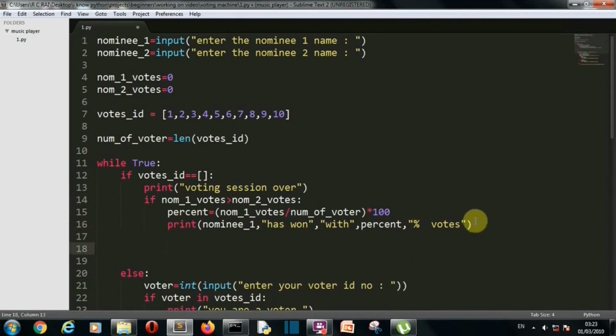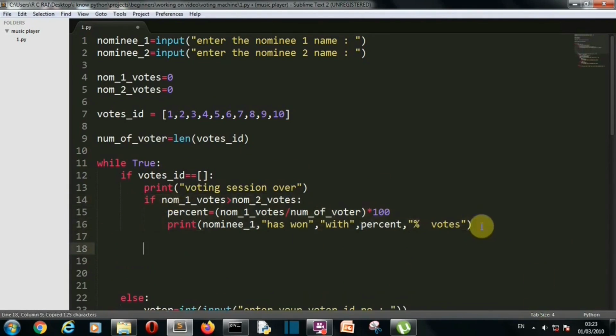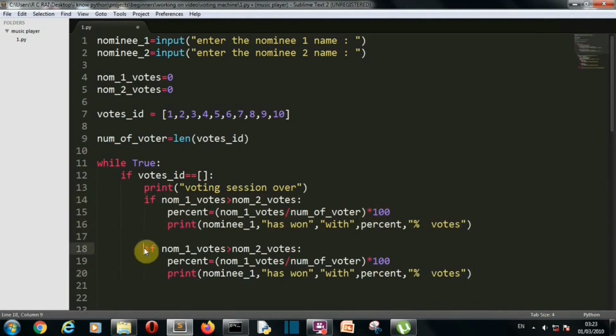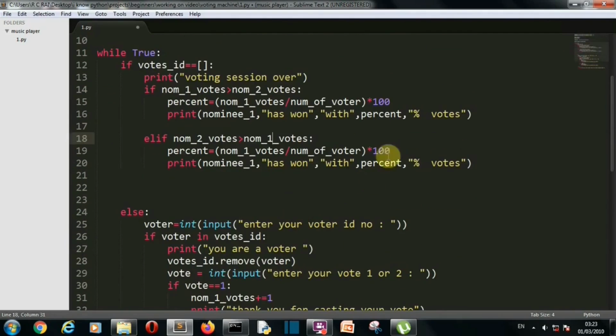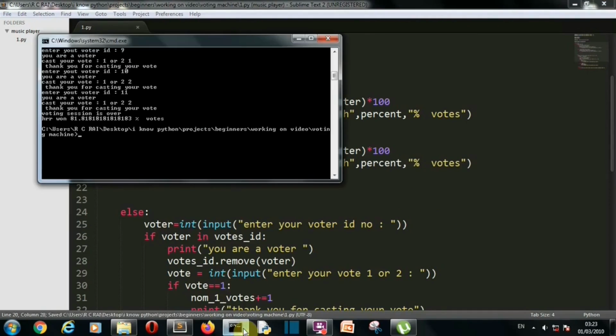Now let's do the same for our nominee 2. Only few values will be changed, and this should be an elif, and we are comparing this for nominee 2, not nominee 3. If you're having 3 nominees, then you can add 3 conditions here, and same here also. You can add multiple nominees as you want. So this should be for nominee 2, and nominee 2 has won here with the percentage this. Okay, so let's run this and see how our program runs.